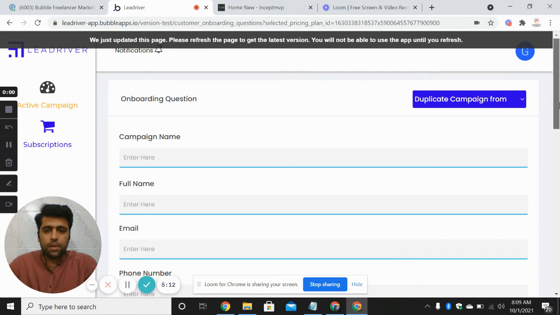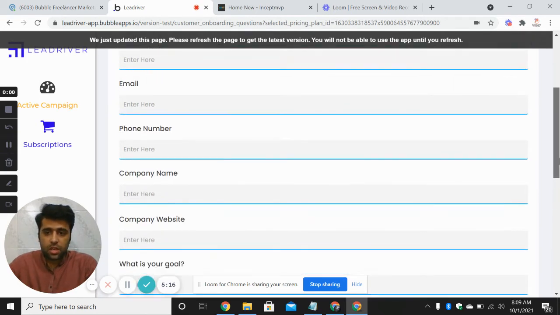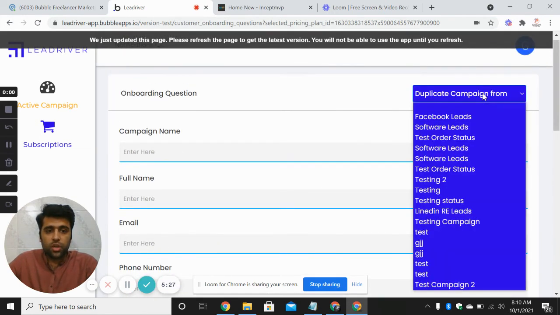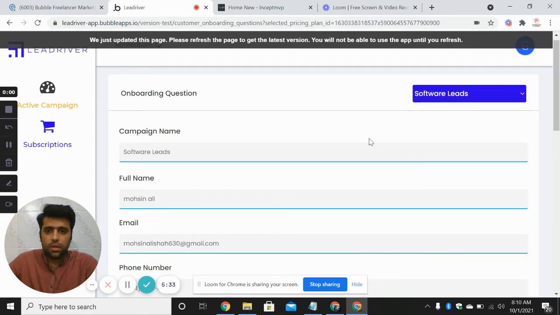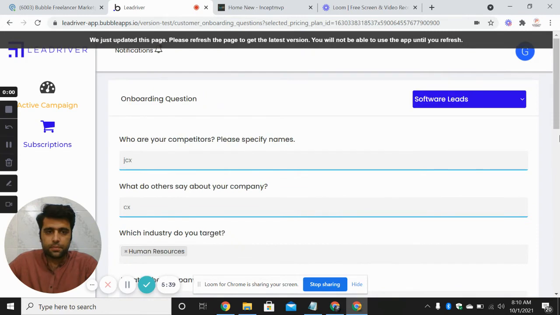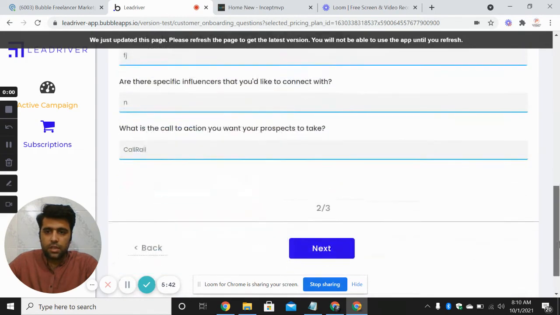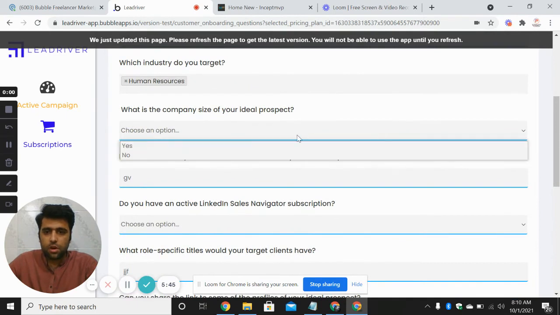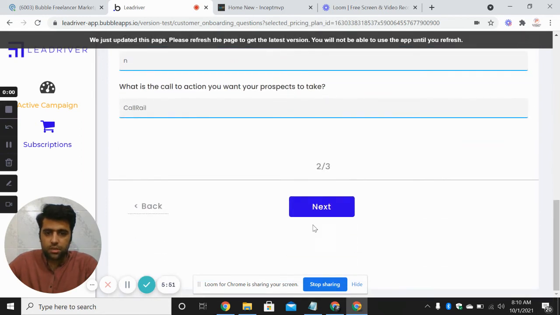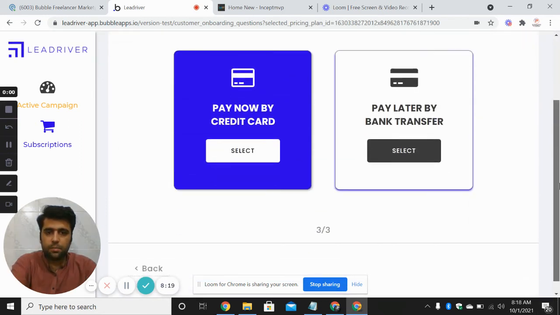Okay, so this is the campaign. They can fill first name, last name, company name, what is your goal, what do you do. They can fill all the information, which will help in collecting leads for that particular client. So if they want to use an already created campaign's data, then they can select it. Okay, once they select it, all the data will be filled here automatically. They can click on next button, and they can see all the data is already filled here. There are some drop downs which they will have to manually select because they are compulsory. So once they do that, they can click on next button, and then I am on the payment option.